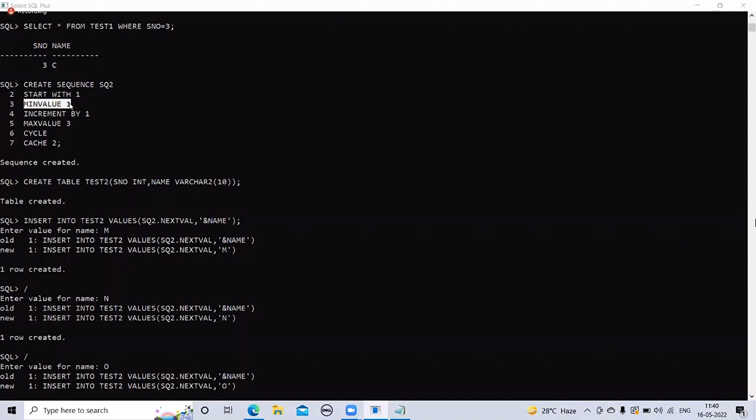So what I said about cycle, when you use cycle, what happens? The first cycle starts with the start with number, whatever you have given, from there it starts. But once the cycle is reached, your second cycle starts with the minimum value. And the minimum value, how much is it here? Can you see? Minimum value is also 1 only. That's why it repeatedly goes 1, 2, 3, 1, 2, 3, 1, 2, 3. It will happen.